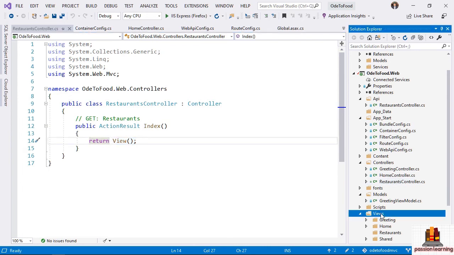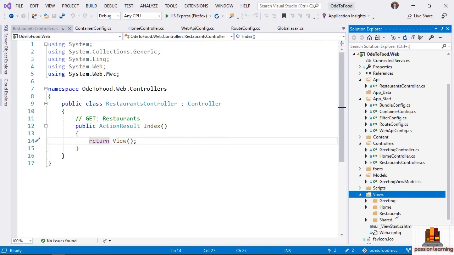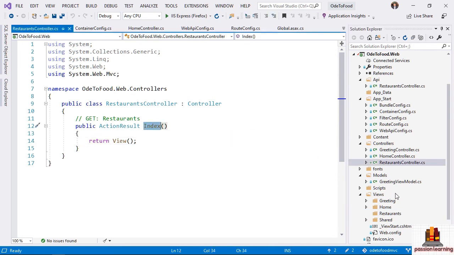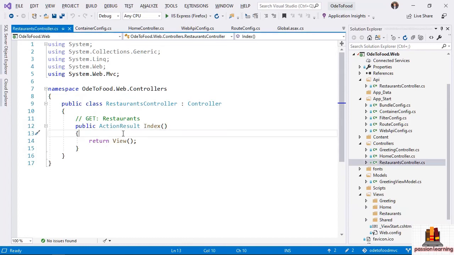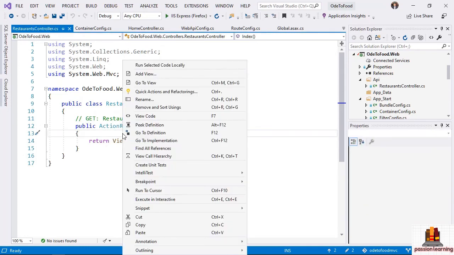So remember, over in the views folder, I will now have a folder dedicated to the views for this controller. So that's the restaurants folder. And it's inside of here where I will be able to ultimately find views like index.cshtml. You'll notice that file does not appear inside of this folder. That's because we didn't scaffold a controller with a view, we just scaffolded an empty controller. And really one of the easiest ways to scaffold this is to right-click inside of this method and say that I want to add a view.